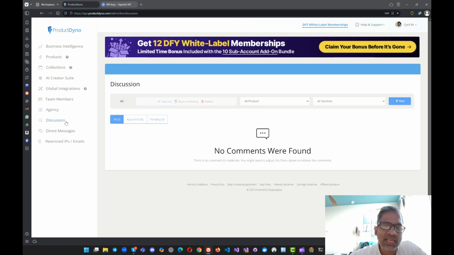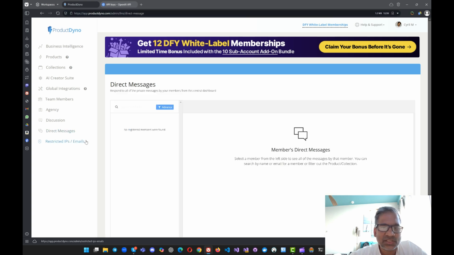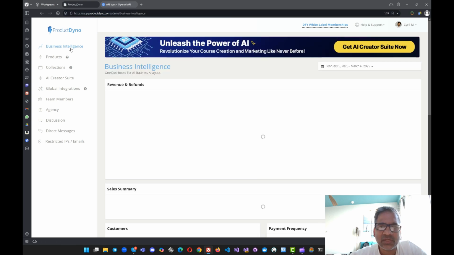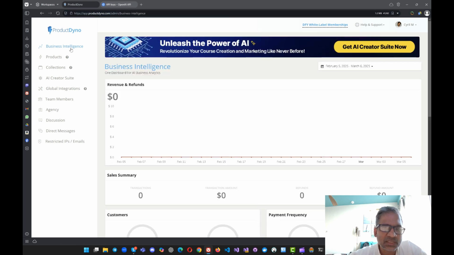Discussion, this is where anyone who chats with each other, you will see these threads and you will be able to see what's going on. If you want to ban someone or delete a thread, you could do that. In direct messages, this is where you will see the messages from the people who talk to you. So this is how ProductDyno works. It's proven software in the sense it's stable, it's well developed, it works as it should.